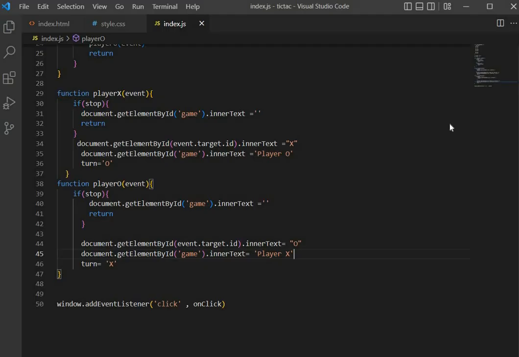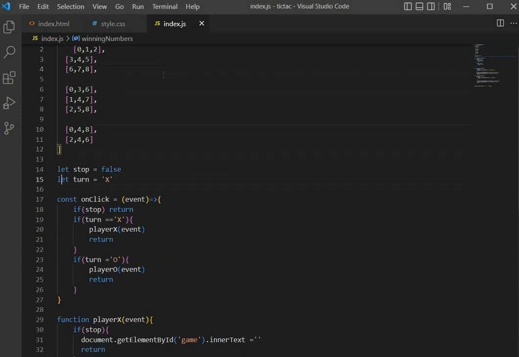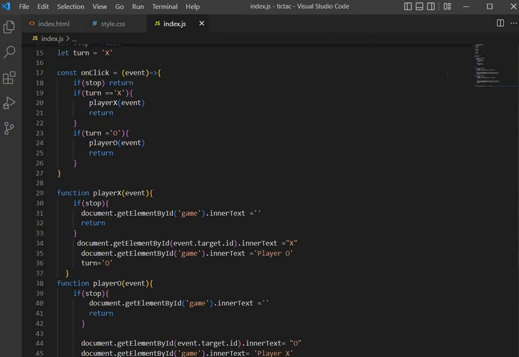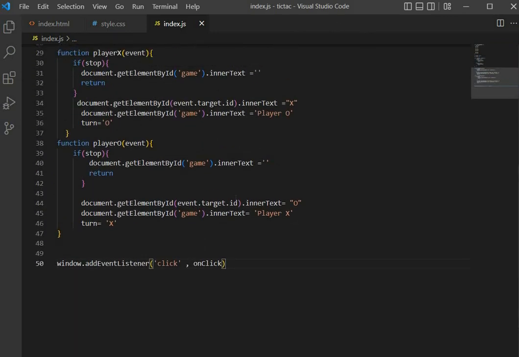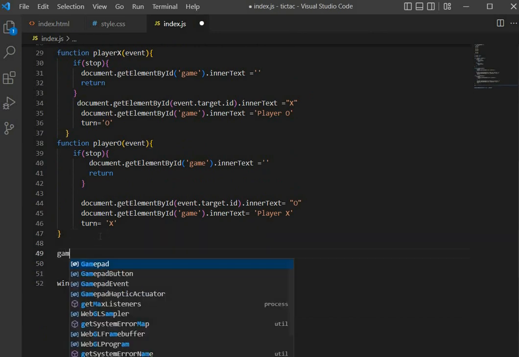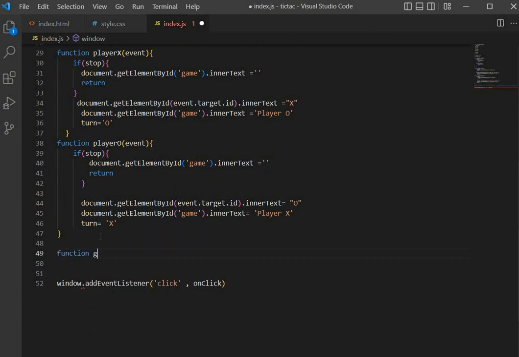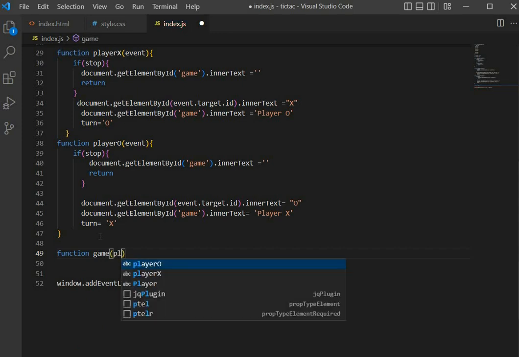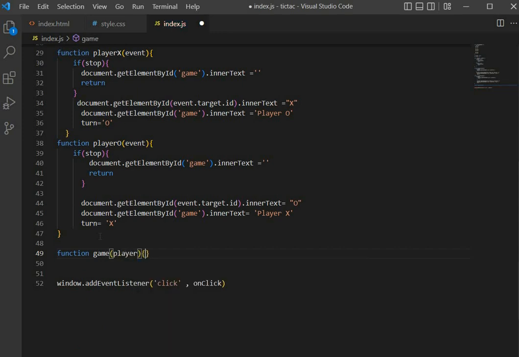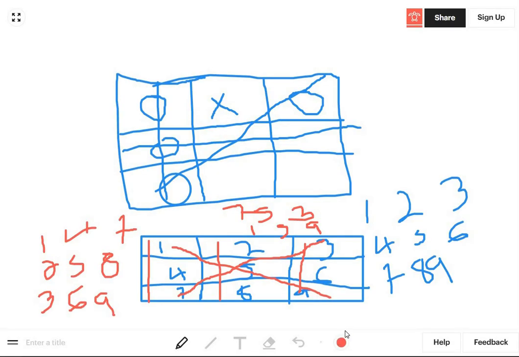So now we need to actually play the game. We need to check if somebody has won or somebody has not won. So we're going to create a function. I'm going to call it, what should we call it? I think we're going to call it game. And what it's going to do is check if the game has been won or not by each individual player. So it's going to come back to these combinations that we have over there.